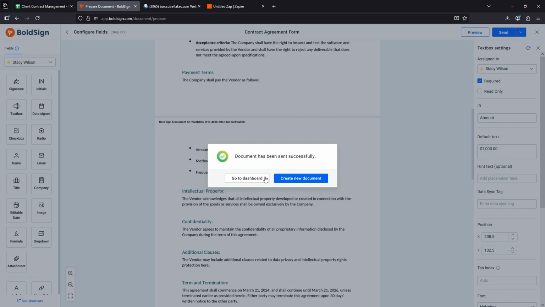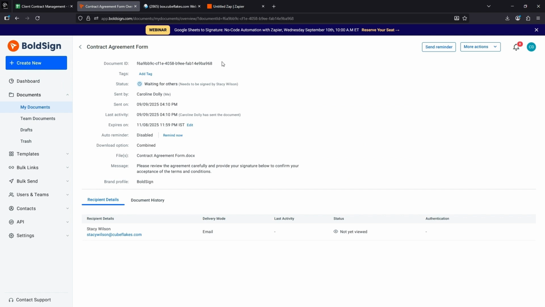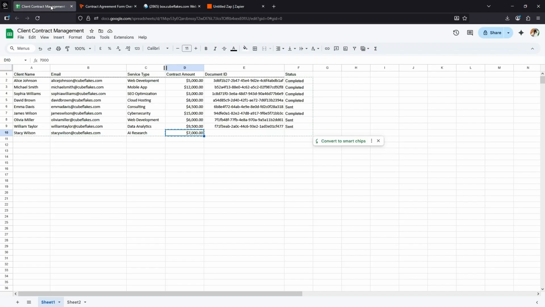Once I send it, I go to the My Documents section, copy the document ID and paste it back into my spreadsheet. Then I update the status to sent. After that, I keep following up with the client until they sign, and once they complete the signature, I come back here and mark it as completed.